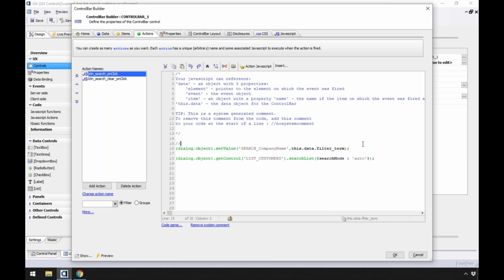So first is copy the filter term in the control bar to the hidden text box. Then we said trigger the actual filter using the list control. So again, I didn't write the bottom part. This is how you do that from there.